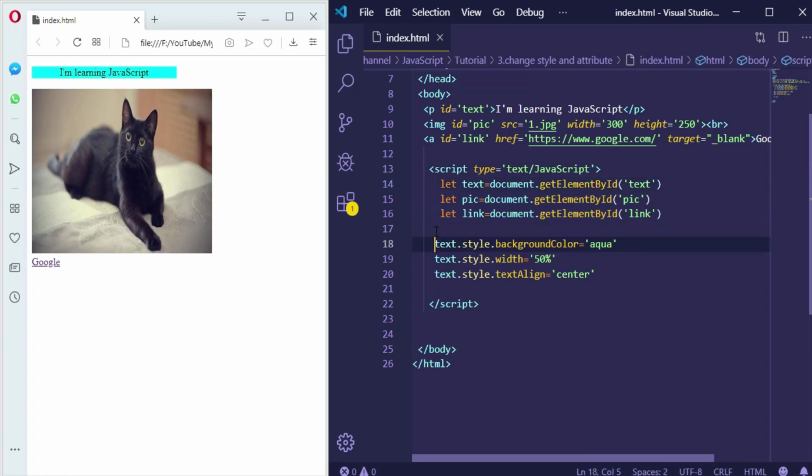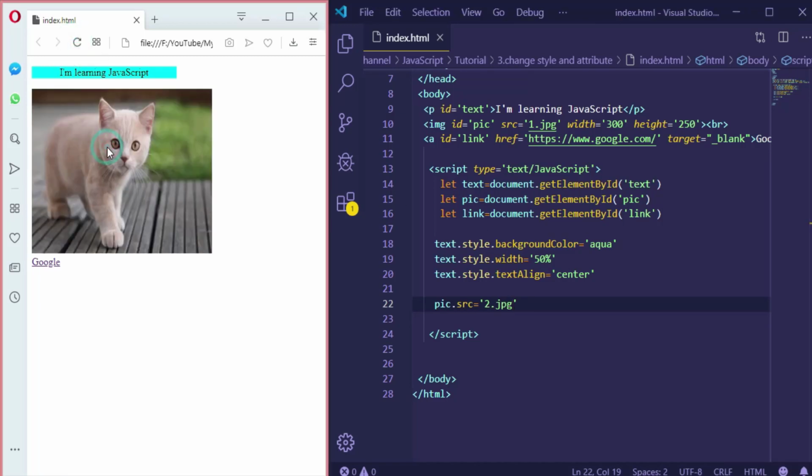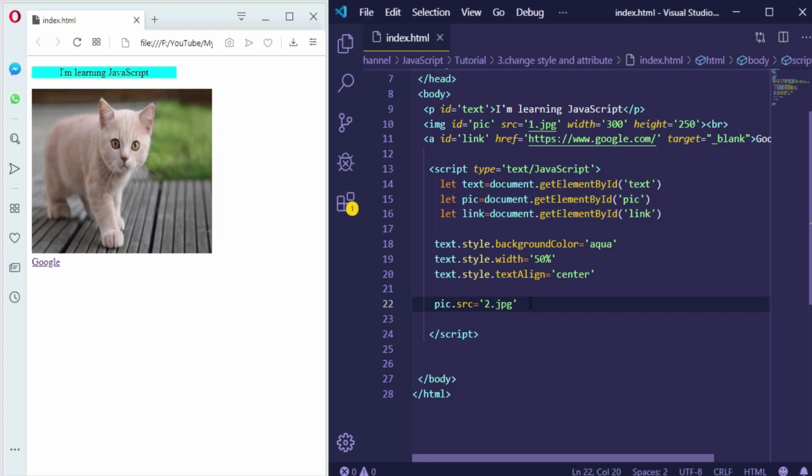So now we learned how to change the style or add a style. Now let me change the attribute for this image. So I will change the src attribute to display another picture. So let's use the picture variable dot then the name of the attribute. So I want to change the attribute src then equal to the value. So I want to display a picture called 2.jpg. Let me see. So the picture has been changed because we changed the name of the directory and the picture.